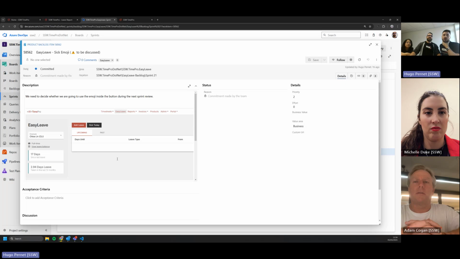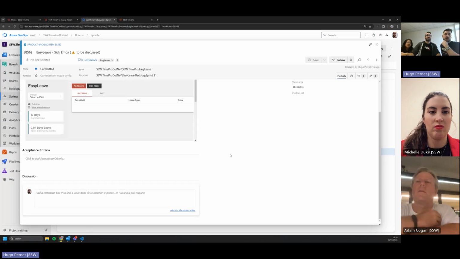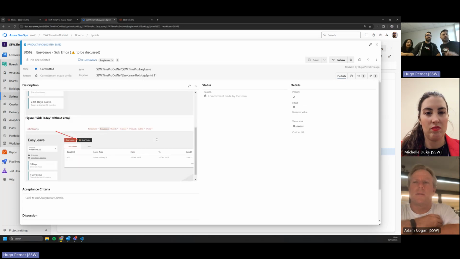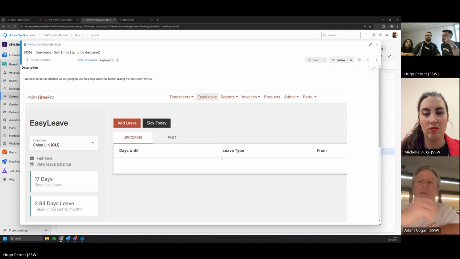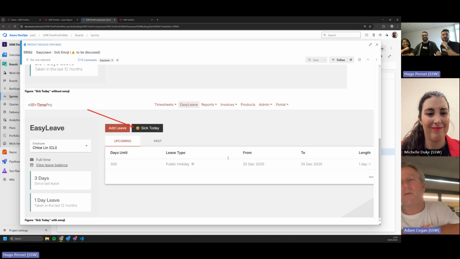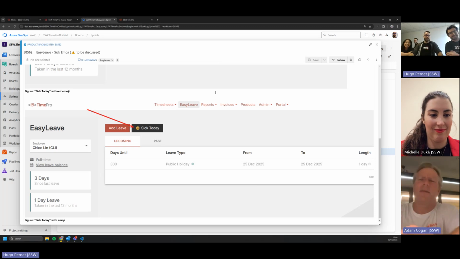So you wanted to consider adding the sick emoji to the sick today button, and it looks pretty bad. Did you include a screenshot? Oh, yes. That's not the sick emoji. The sick emoji is green. The one that vomits is even worse. No, it's not vomiting. It's just a green face. It's a big no. What are you talking about? We all disagree.